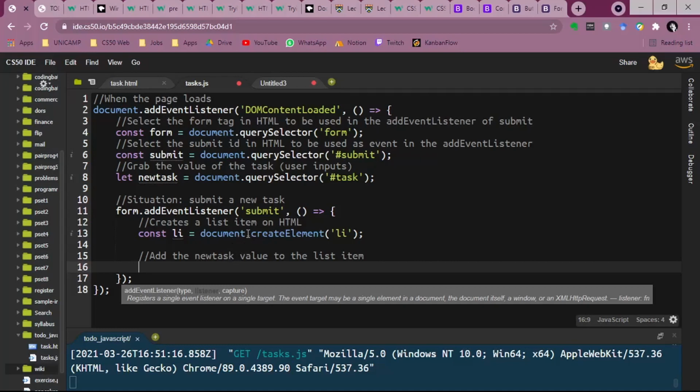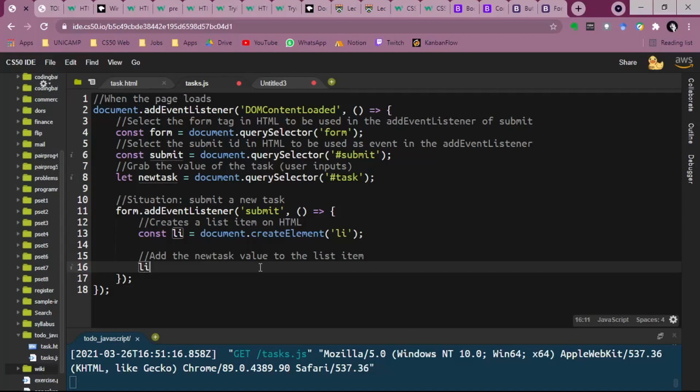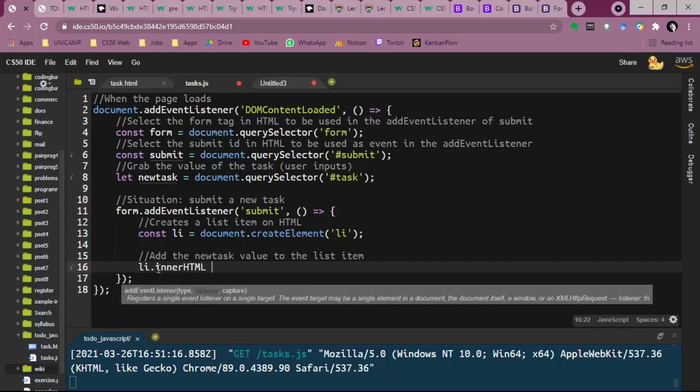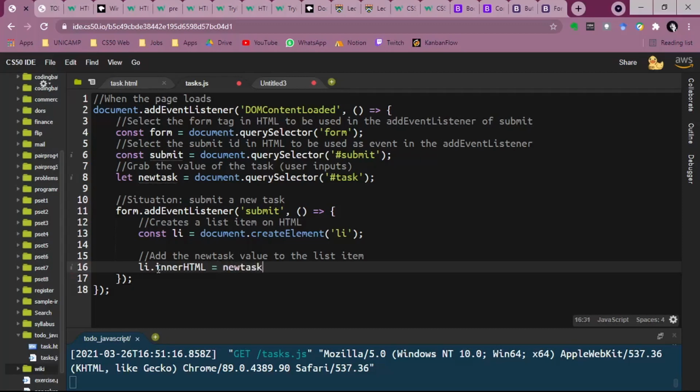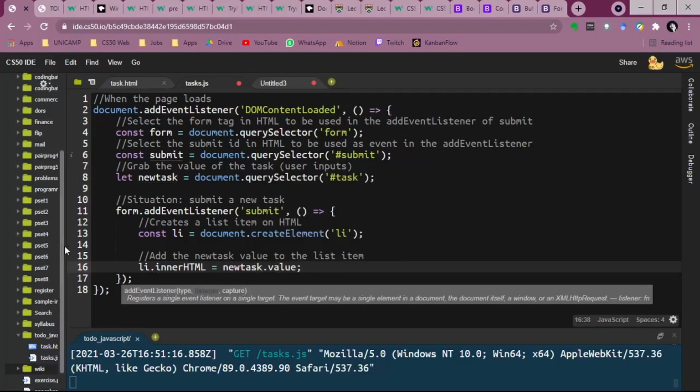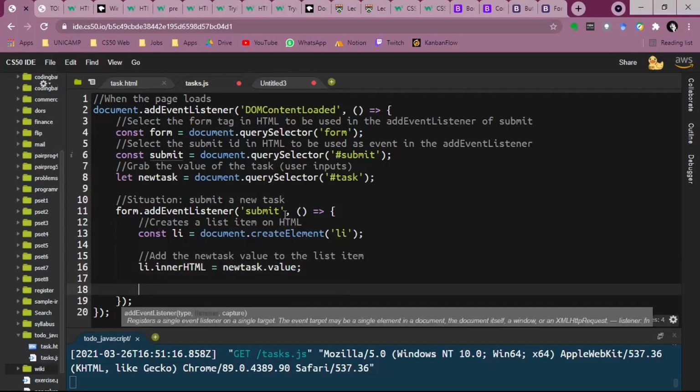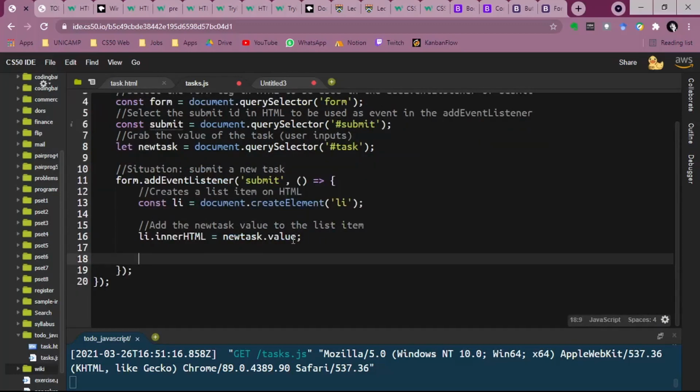So since we want to set the new task value to the list item, we're going to do this. li, that is the name of our constant here that we are creating a list item on HTML, dot innerHTML, okay? And what we're going to write in the innerHTML, we're going to set the new task value, okay? The new task here, and since we want to grab the value of the new task, we put dot value.